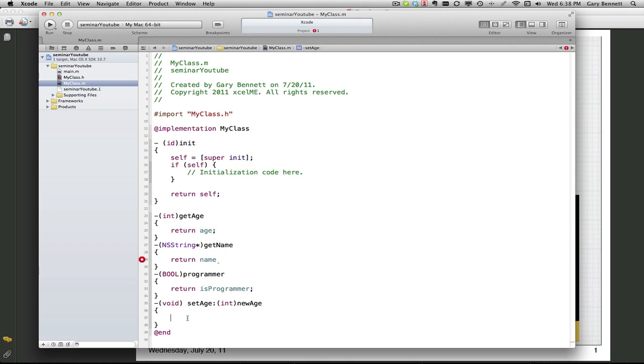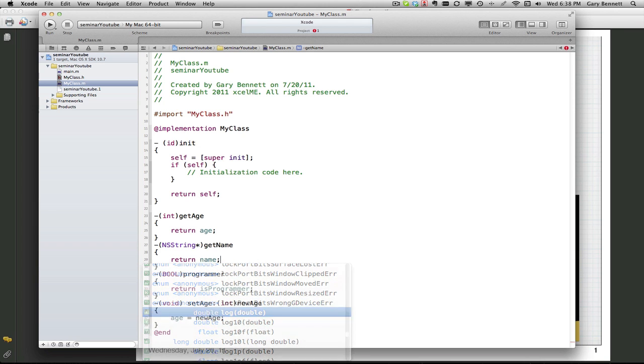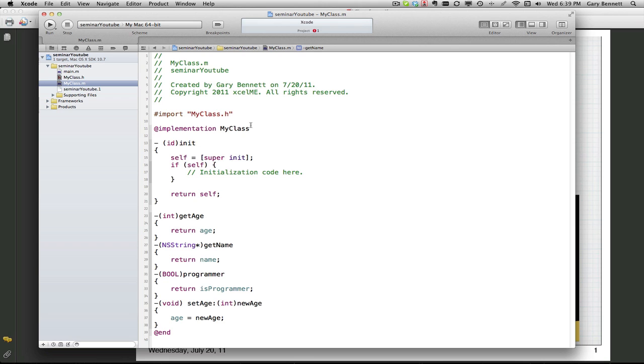So I'm going to take this age that gets passed in and set my instance variable to new age, whatever gets passed into it. So there we go. It's squawking at me here because I have a semicolon. So right now we have our class defined with our implementation and our header file.